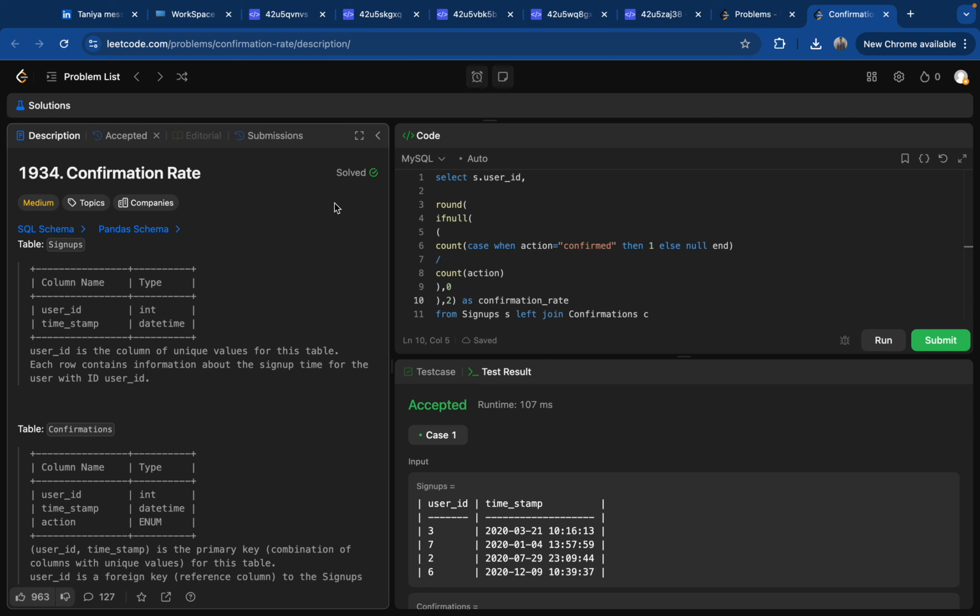Accepted. So we solved this question using 2 ways. One, using the union, where we first got all the users from confirmation and then checked the users in the signups, and the second one is using the left join.